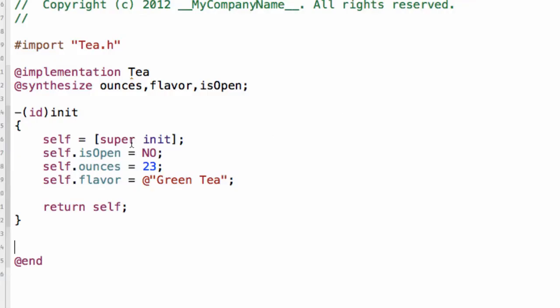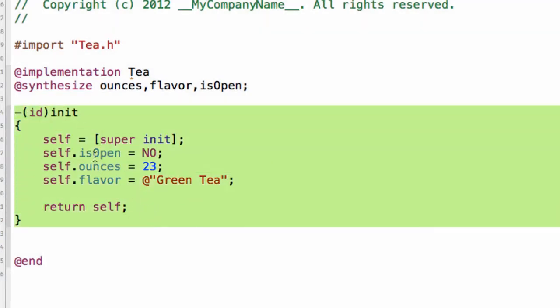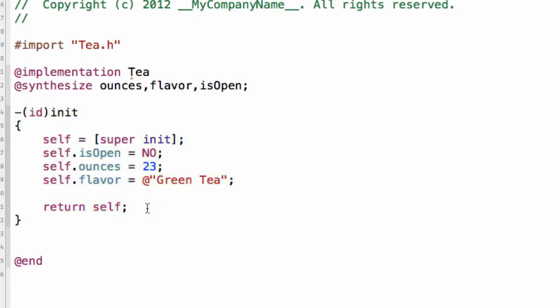Before I make my tea, though, I'm going to create this init method. So real quickly, just to go through it, I'm going to make sure I init with the super. I'm going to set some of my variables. So is it open? No. And how many ounces? 23. And the flavor of the tea, green tea. And then I'm going to return myself once I have that. So this is in my t.m, and that'll actually help create instances that are already set up with some of the variables. If I just ran an init, all the variables would be empty, they'd be nil.